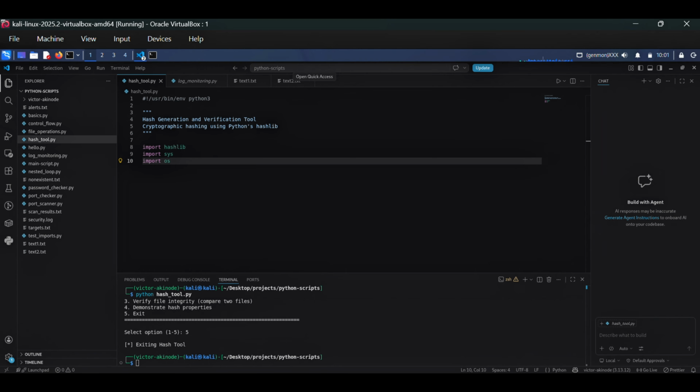The beautiful thing about hashlib is that it is part of Python's standard library. No installation needed, because it is always available on any Python installation, which makes our tool portable.